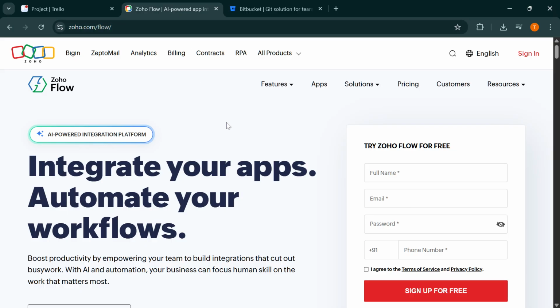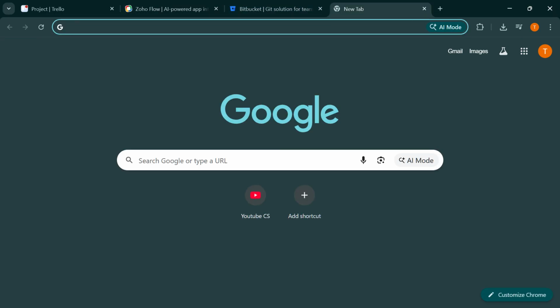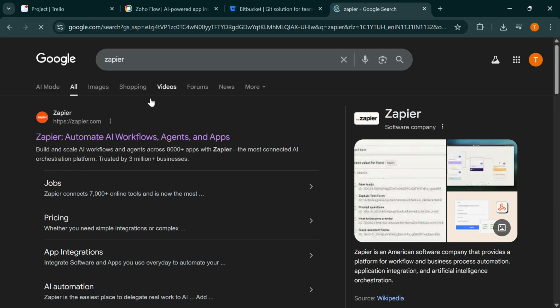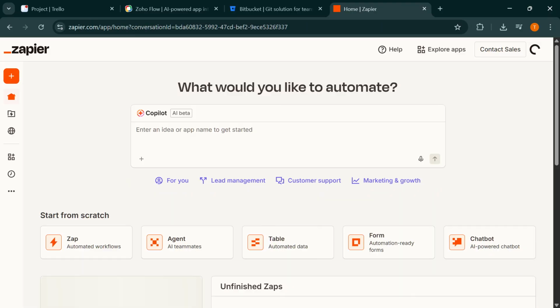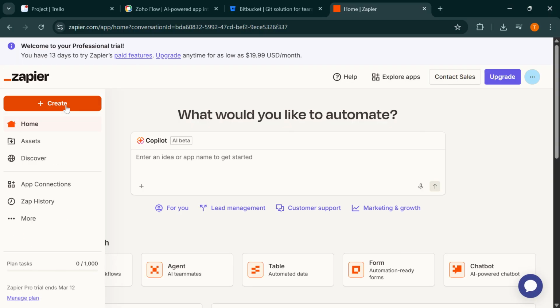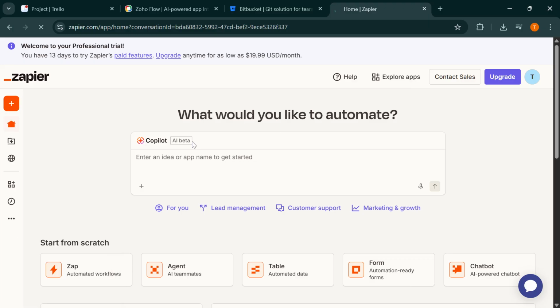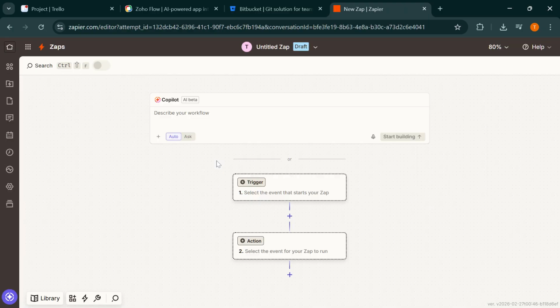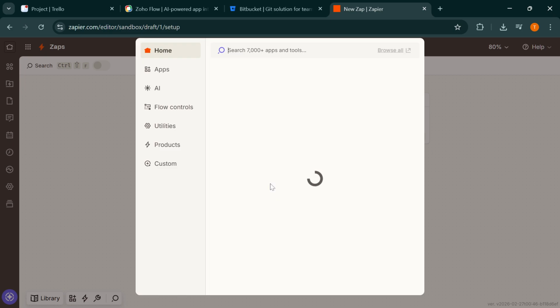The first platform is Zapier. Zapier is one of the most popular automation tools available. It connects Trello with thousands of apps like Gmail, Google Sheets, Notion, Airtable, and more. With Zapier, you create what's called a zap. A zap has a trigger and an action. For example, when a new Trello card is created, send a Slack message. Or when you receive a new form submission, automatically create a Trello card.